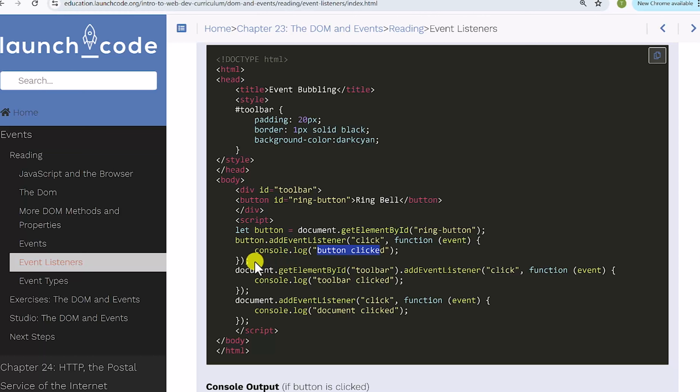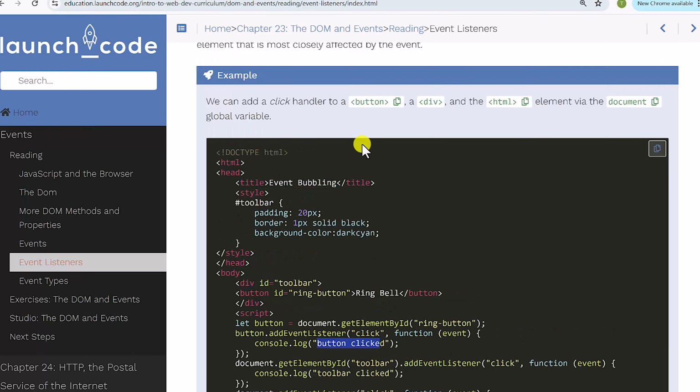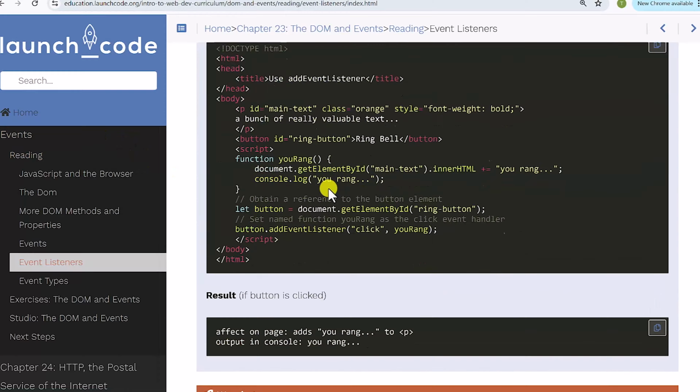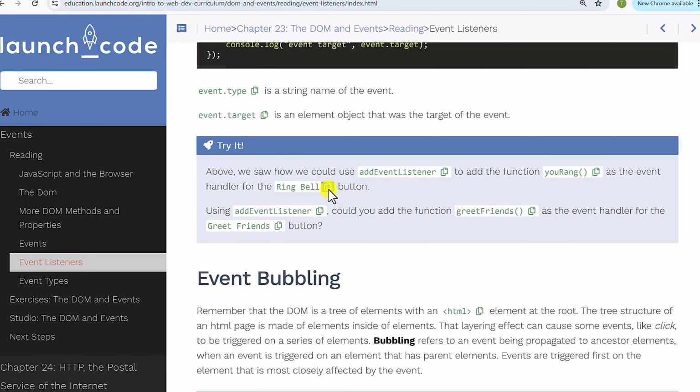You'll do something like this to make sure it's working, but you're going to give it more logic than just logging a button click. So document get element by ID toolbar, add event listener, click, function event, and then console.log toolbar clicked. So we'll have a toolbar. For instance, let me go all the way up here. At the top of this, let's call this the toolbar right here. If I add an event listener and click inside of this, it'll let me know that it's been clicked.